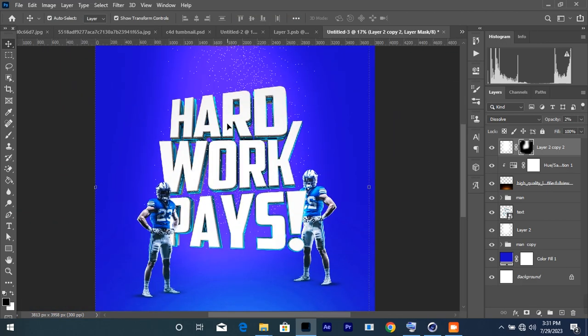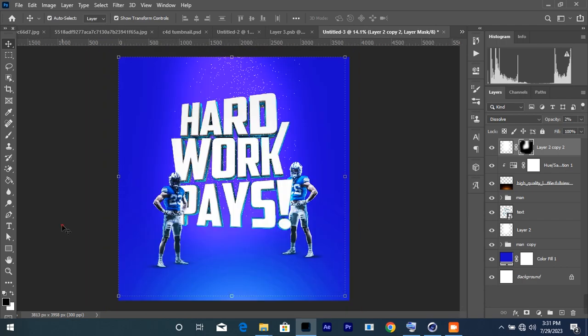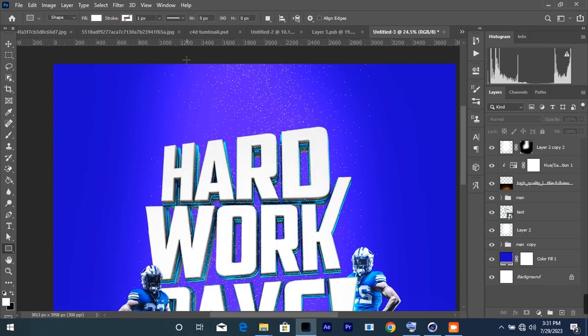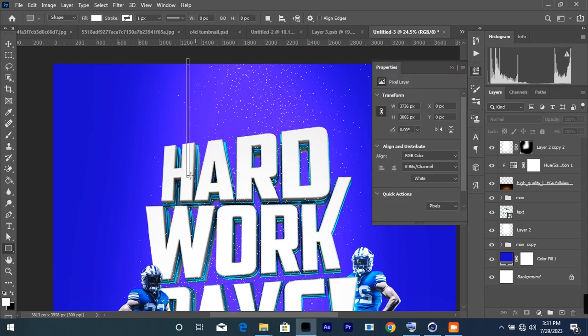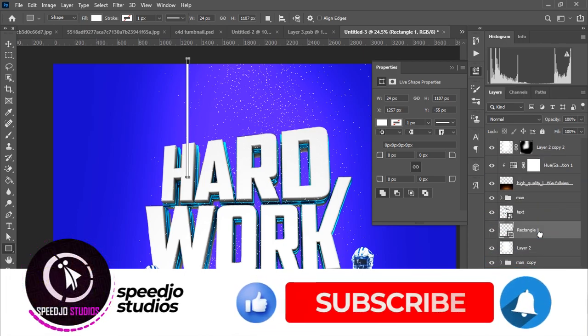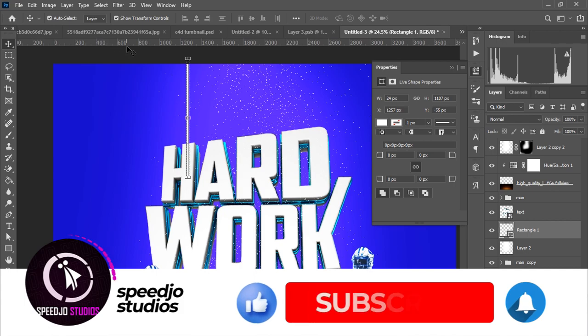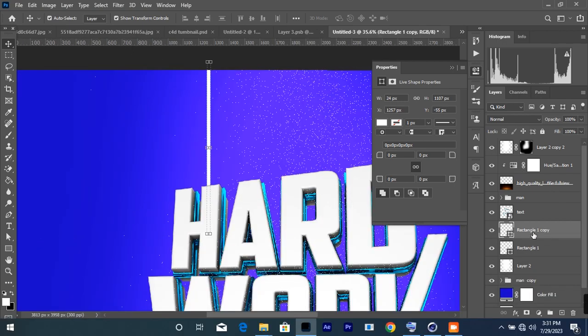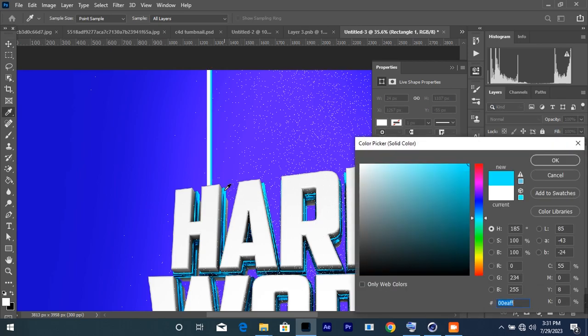We are going to create something like a hanging thing for the hard work piece. Get it? So I'll come to my rectangle. I'll create a rectangle over here, a long one, just to make it nice. That's why I'll bring it down below the text. I'll duplicate it, Ctrl J. I'll shift it a bit. The down one, I'll choose this color.